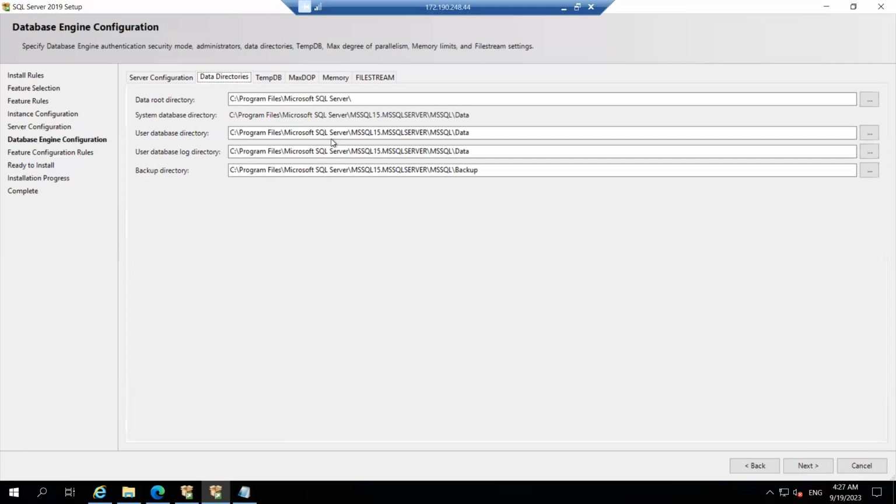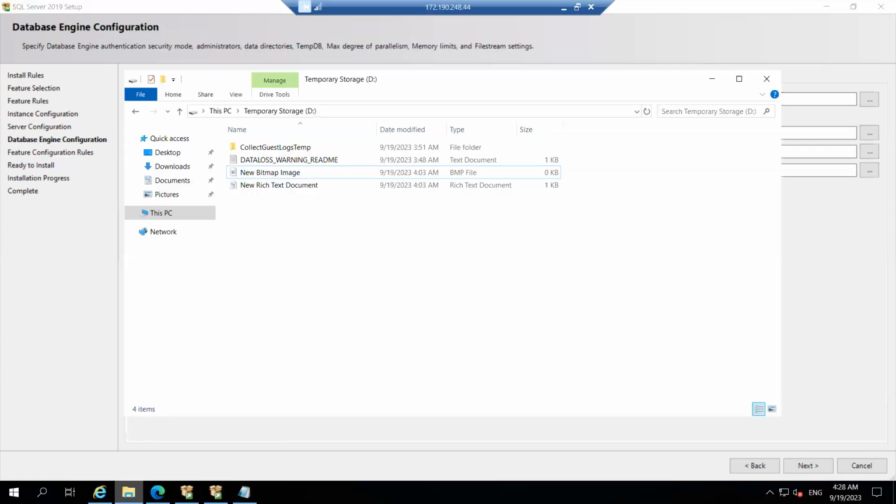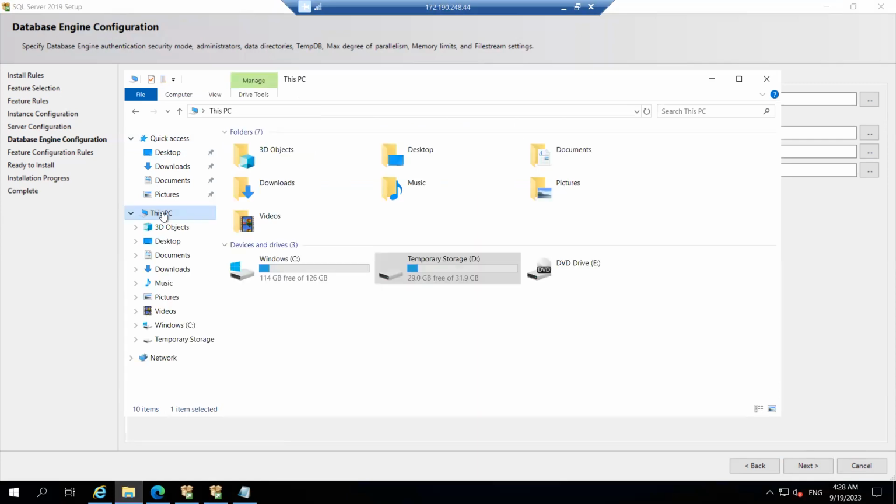So the default binaries you can keep in the C drive, but from the best practice standpoint, for the user database data, user database log, and the backup directory, we are going to maintain different drives. At this moment we have only one drive, which we just added, and that is also not showing.